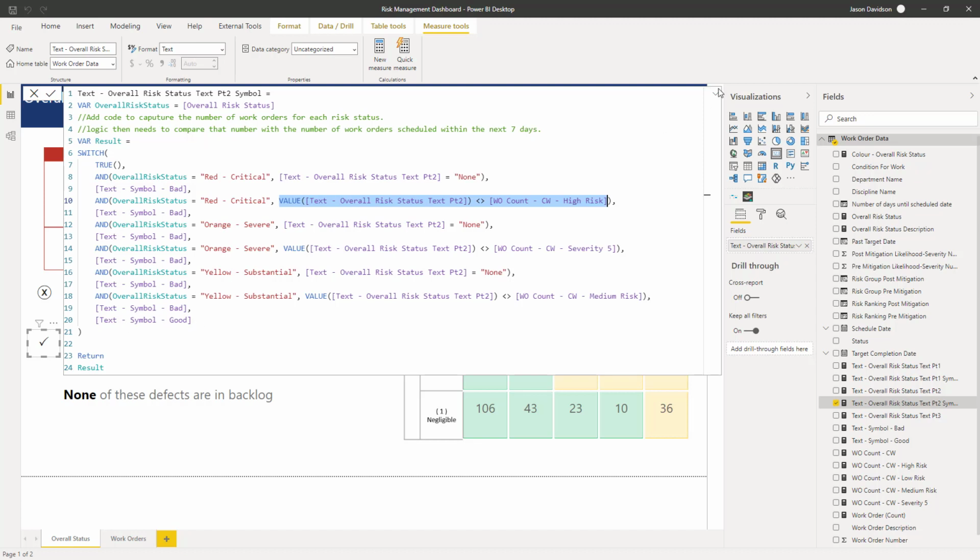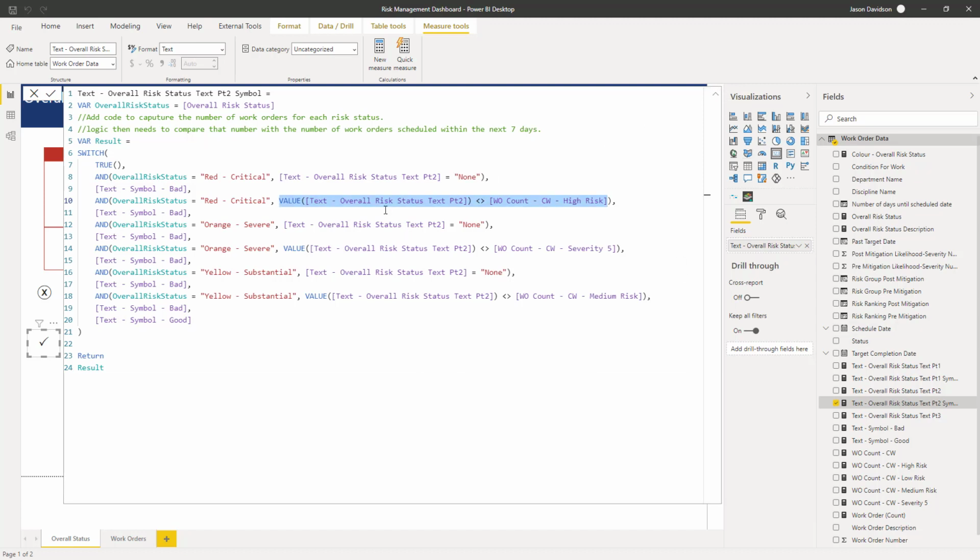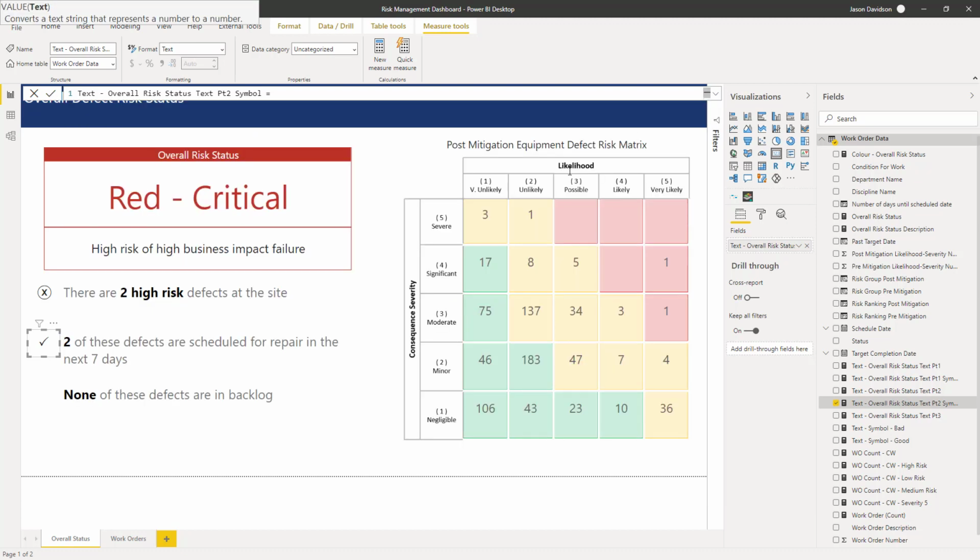Okay, so you just follow that through, and you should be fine understanding exactly what's going on there. Just minimize this, and that's why it's displaying this tick here. Two of these defects are scheduled for repair in the next 7 days. Okay, well, they're not really, because they're scheduled within the next 1000 days, but you can see that this would be a tick if they were.